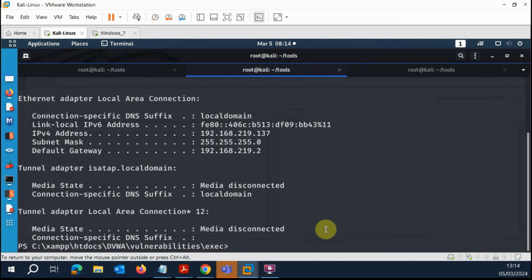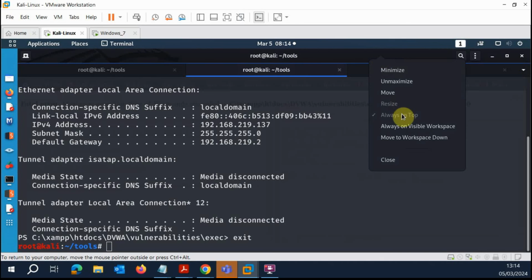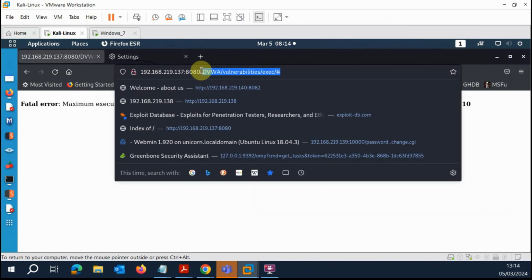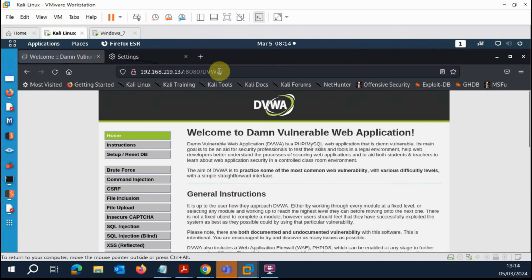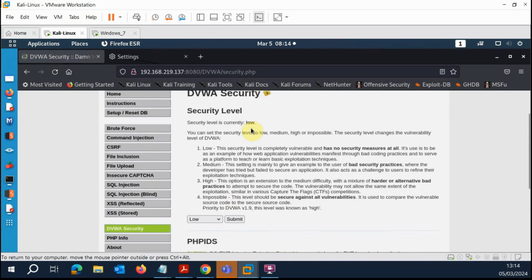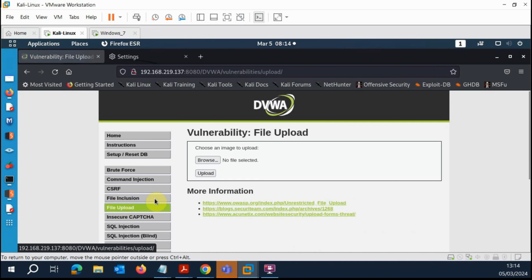So the next vulnerability, we can just exit the shell. The next vulnerability I am going to demonstrate is, let's remove this from always on top. Okay, the next vulnerability we're going to look at in the DVWA is, let's make sure that we've got our security still on low, so that's fine. The next one is the file upload vulnerability.